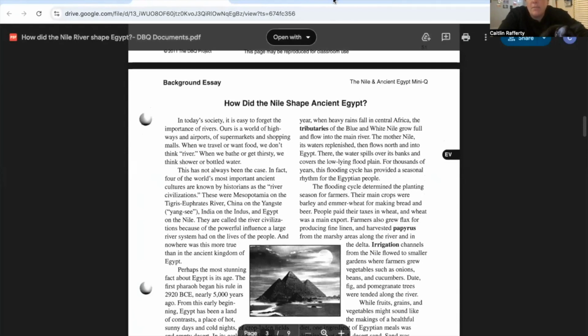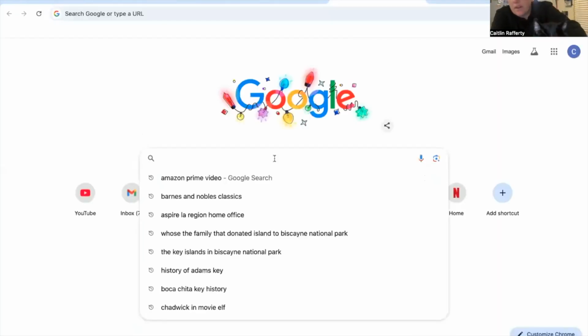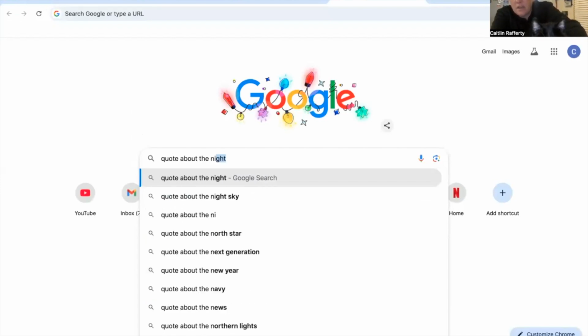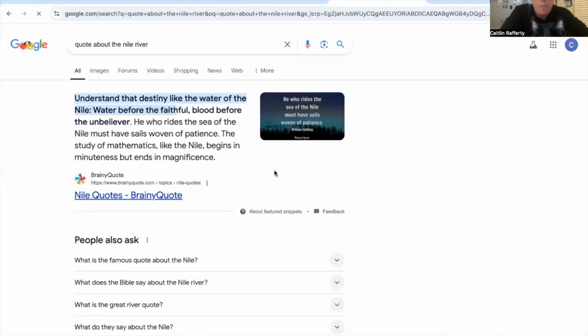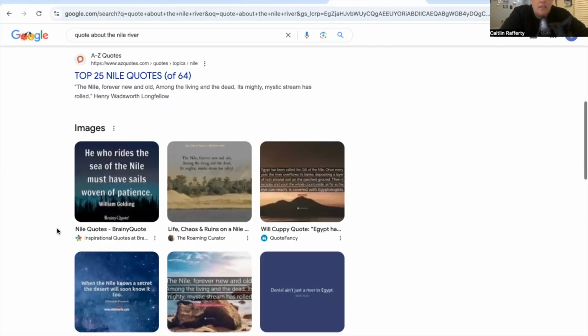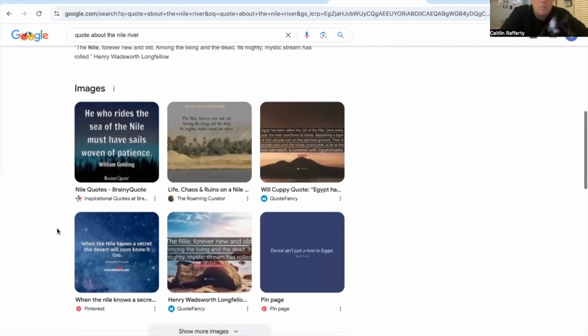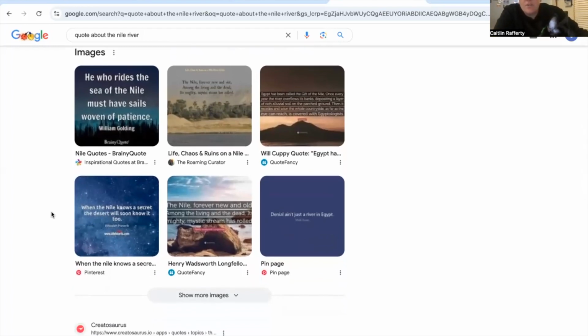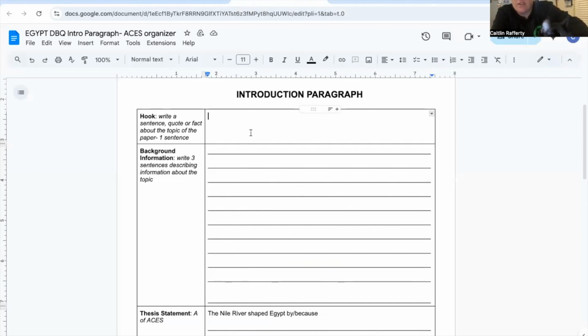What I'm going to do though is I'm actually just going to find a quote about the Nile River. Let's see. I like this one. When the Nile knows a secret, the desert will soon know it too. So what you're going to do is you're actually going to copy it from right here. So when the Nile knows a secret, the desert will know it too. Okay, so that's our hook.